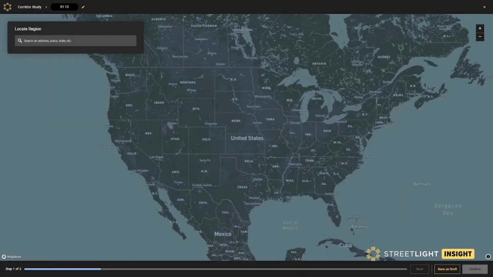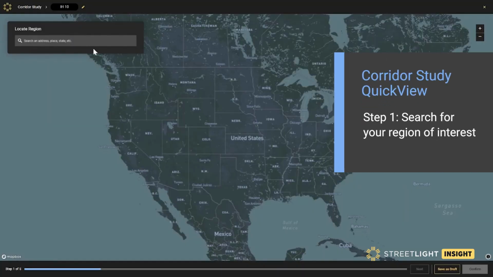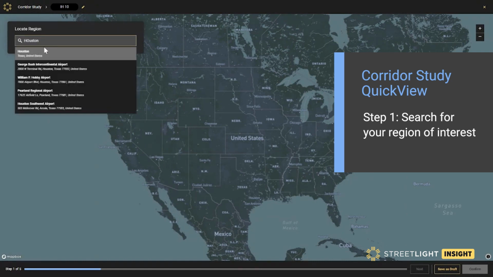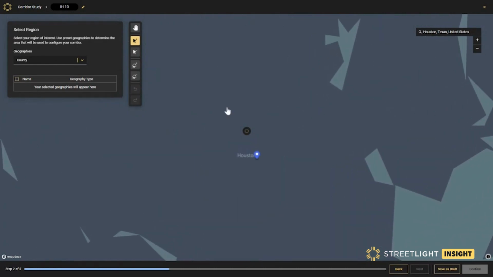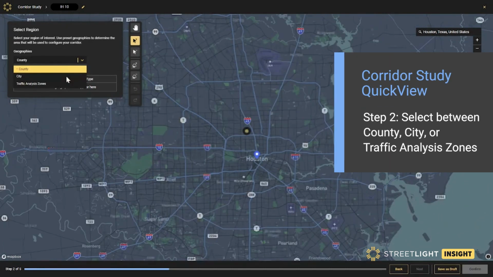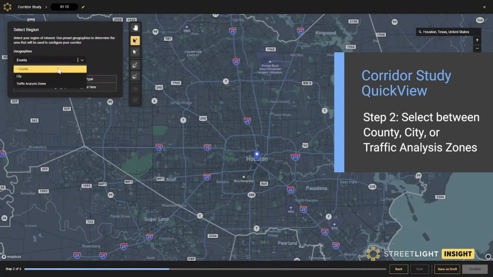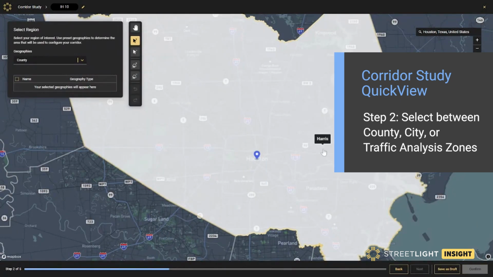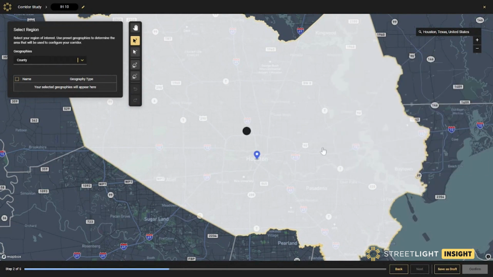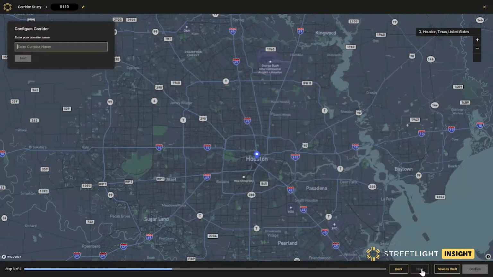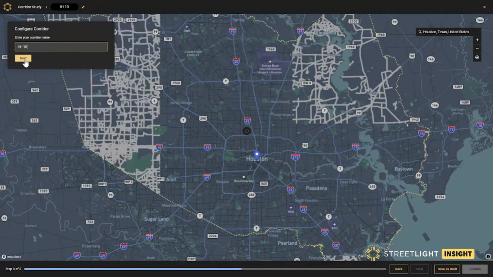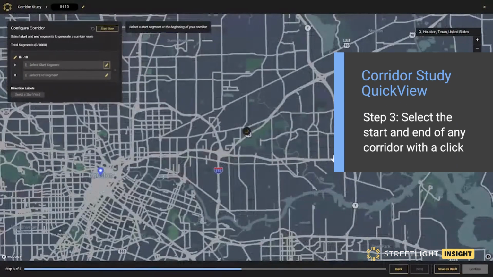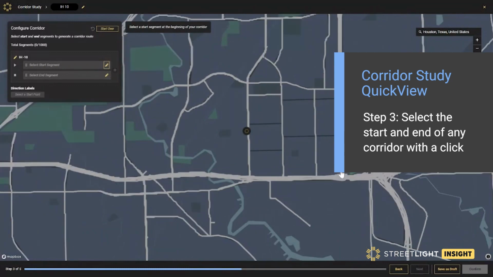With the Corridor Study QuickView, you can type in any location across the US, for example, Houston, Texas, to zoom into your region of interest. Then you can select a county, city, or traffic analysis zone that contains your corridor of interest. Here I'll select Harris County. Next, you'll give your corridor a name, in this case Interstate 10, and select your corridor in just a few clicks.